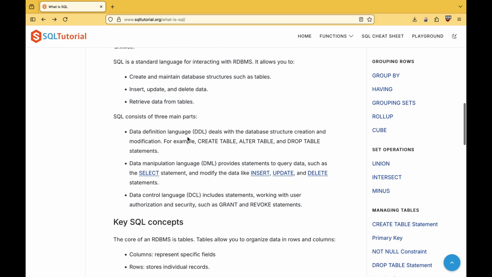Data definition language (DDL) deals with the database structure creation and modification. For example, create table, alter table, and drop table statements. Data manipulation language (DML) provides statements to query data such as the select statement, and modify the data like insert, update, and delete statements. Data control language (DCL) includes statements working with user authorization and security such as grant and revoke statements.